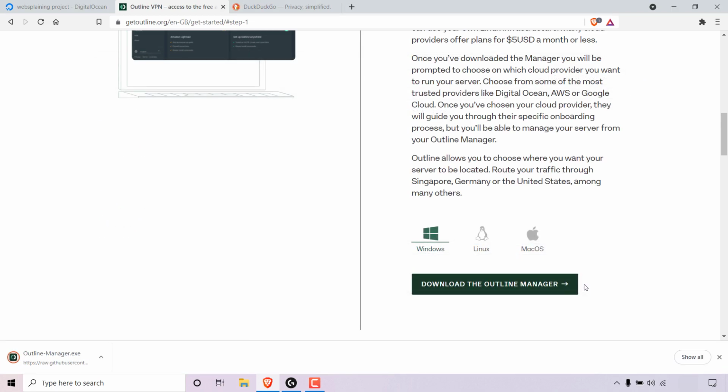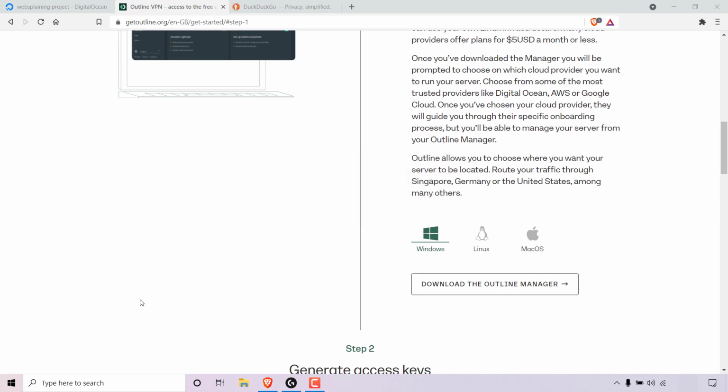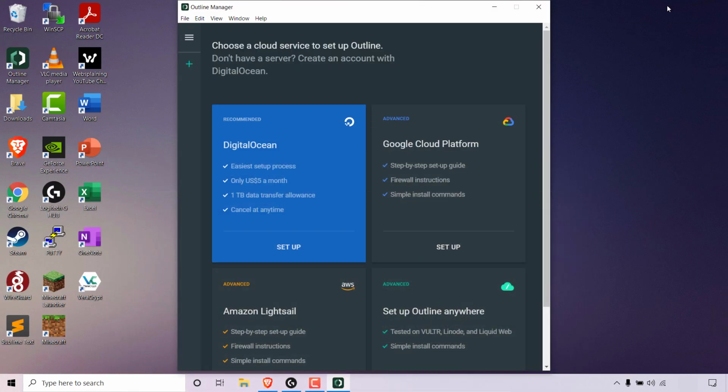As you can see, it's a relatively small file, and once it has been downloaded, navigate to the bottom left hand corner of your browser, left click on the arrow here, and then left click on Open. Once you've done that, the Outline Manager setup will begin running and installing the Outline Manager. Once your Outline Manager has been installed, you can minimize your browser for the time being. And as you can see, the Outline Manager is already open for us. So at the top here, it says choose a cloud service to set up Outline. Don't have a server?